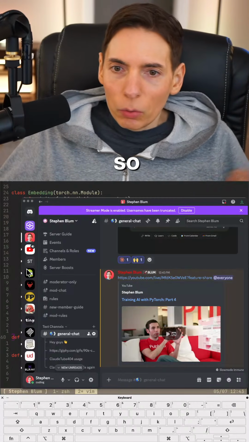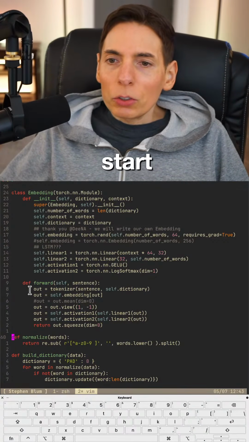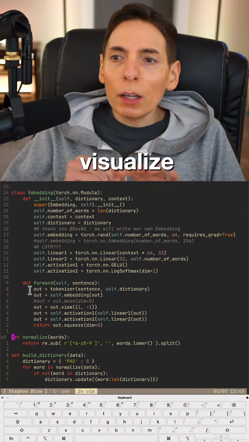All right. So, plan for today. We're going to start training this, and then we need to visualize the similarity on the word.